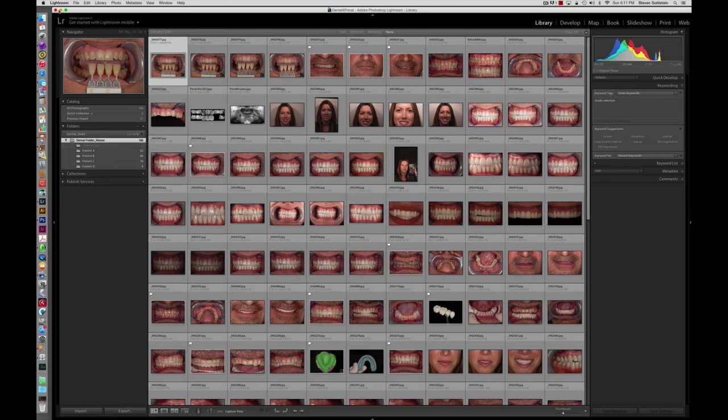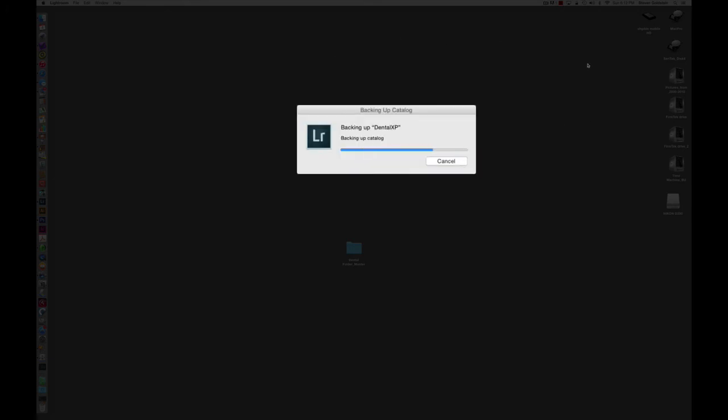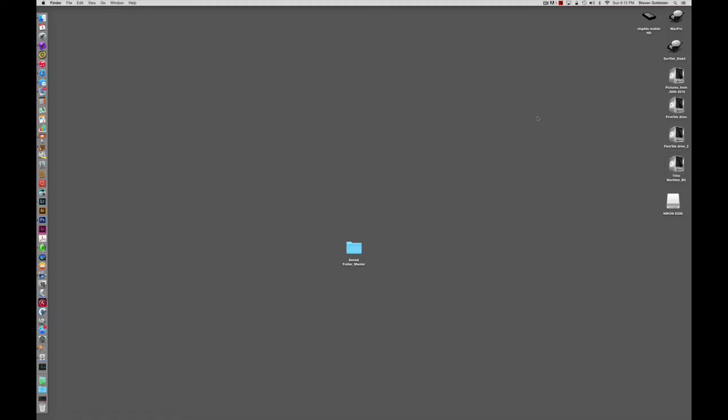So when you exit out of Lightroom by clicking the X in the red button here, this will come up and it says Backup Catalog. And this is in the preferences, you can set how often this dialog box comes up. I have it come up every single time I exit Lightroom. And if you click on the Backup button, it will back up your catalog. Now remember, your catalog is not your images.